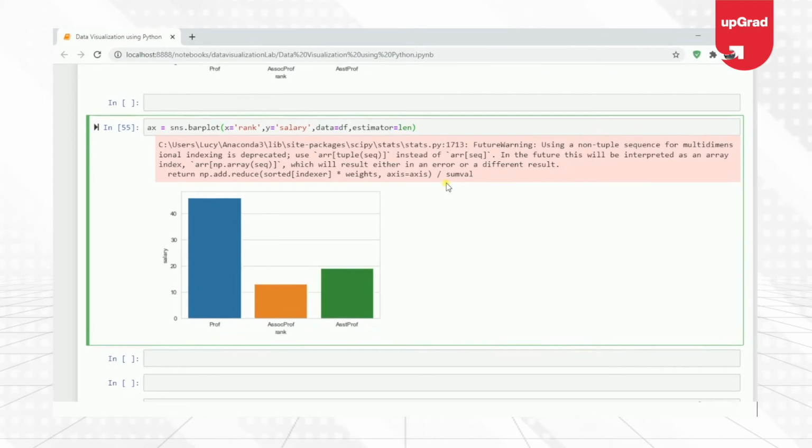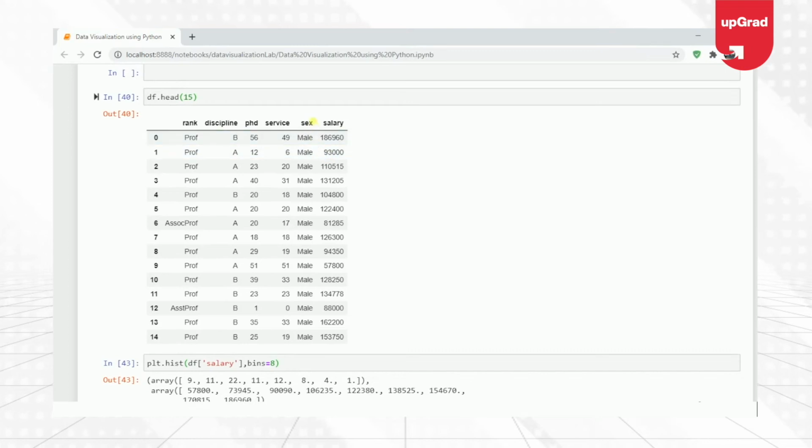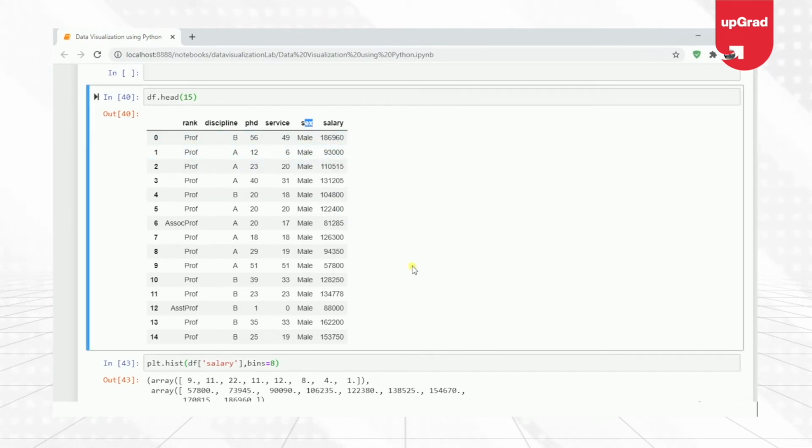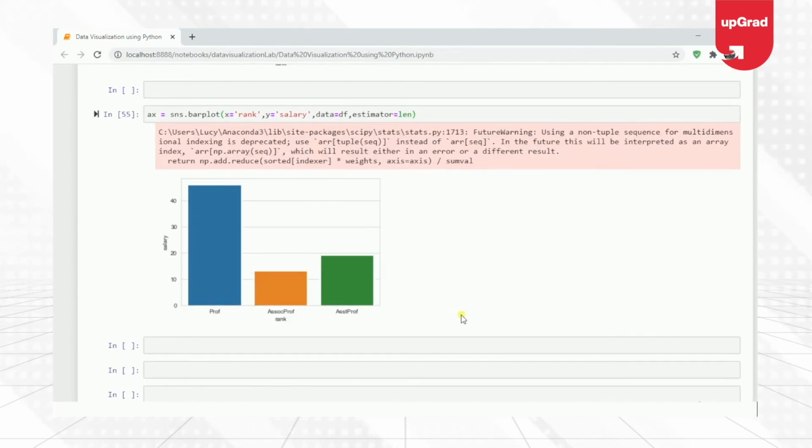But wait, there is one more field in our data frame, and that is sex. Sex is basically nothing but the gender here, and we are supposed to have two values, male and female. So what if we want to segregate the data based on the gender as well? Let us suppose that we want to compare the same data of rank and salary as per the gender, right? So male professors and female professors, male associate professors and female associate professors, and at the same time female assistant professors and male assistant professors.